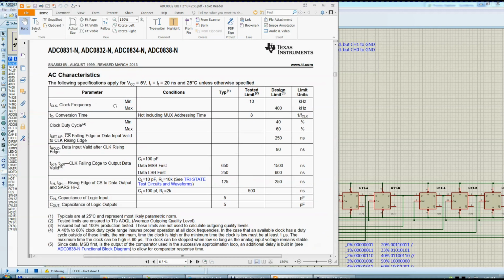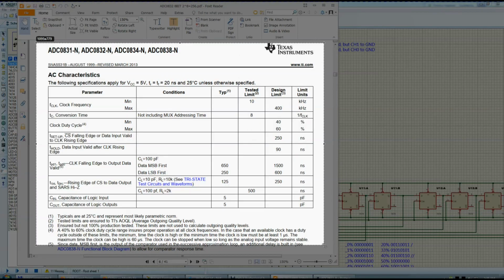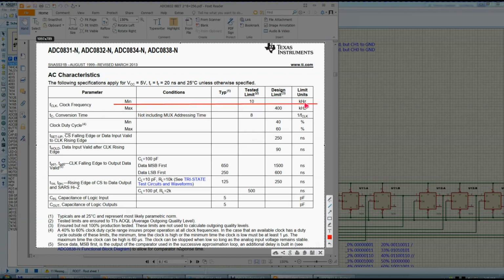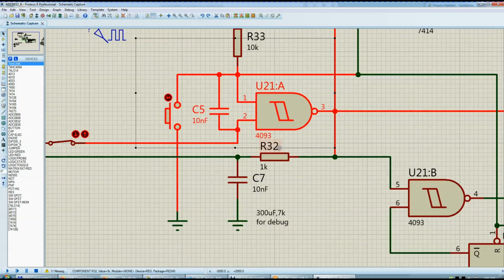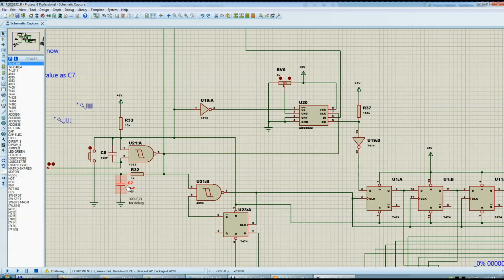I'm not sure for what chip, but probably for all the chips at once, its clock frequency has a minimum. Let me do it like this. You see, the minimum is 10 kilohertz, and the maximum is 400 kilohertz. So if I'm clocking this chip with 20 kilohertz, it should work. But in my circuit, I'm not powering it with that frequency at all. This is a way slower clocking frequency. I'm not sure how slow it actually is using this 10 nano capacitor. It may be too slow.